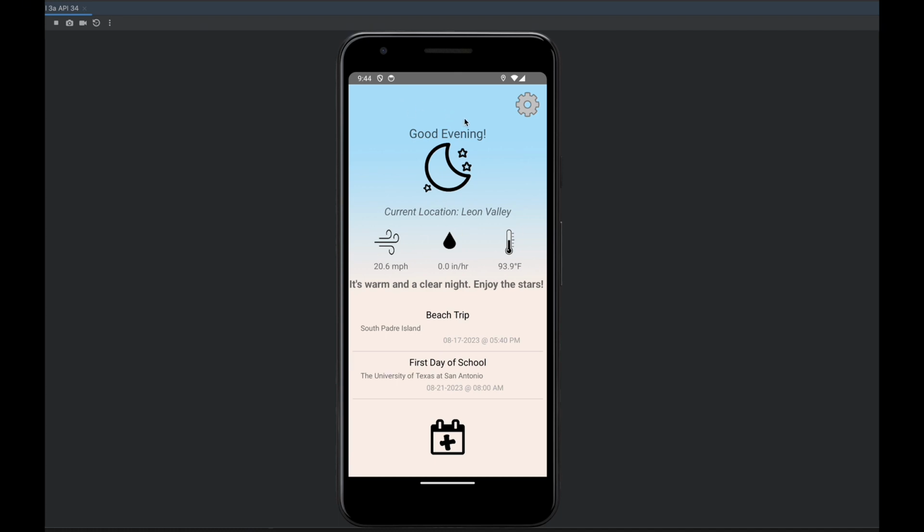That concludes our Weatherlyzer app demonstration. Thank you for listening. Team contributions for the app are as follows.